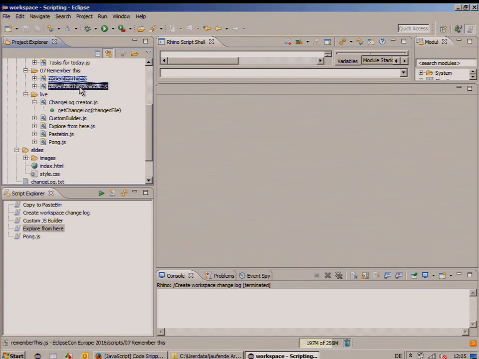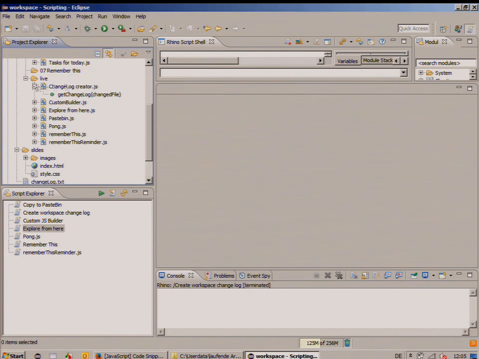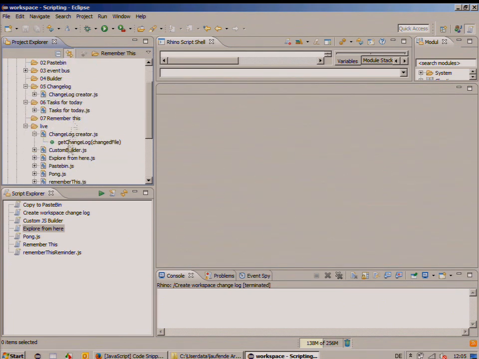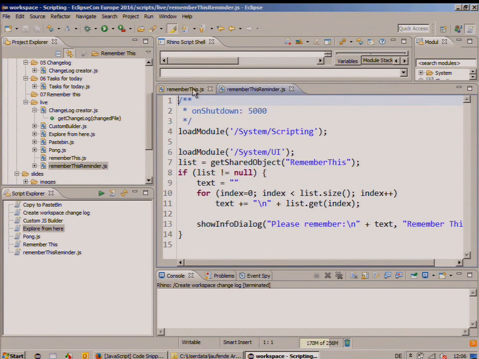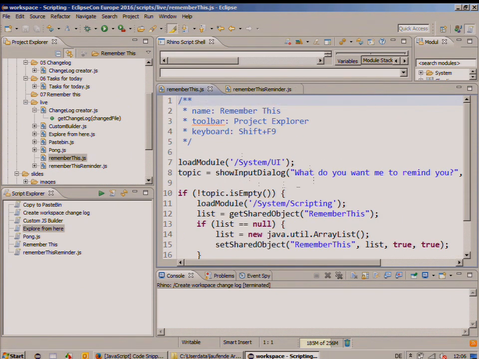Similar to this, I'd like to show you the last two scripts from my demo. They are called Remember This and the Reminder. What they do is, the first one just opens an input dialog and asks me, do you want to remember something in the system which I should present to you later on when you do a shutdown of the system? The new keyword introduced in here is a keyboard keyword where you can add key bindings dynamically to scripts. So you do not have to push your scripts to toolbars if you don't like them. You can add key bindings too.